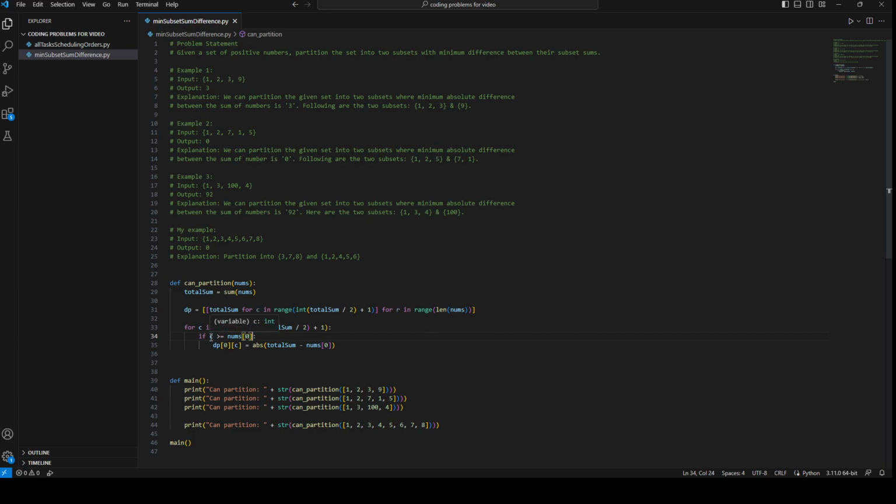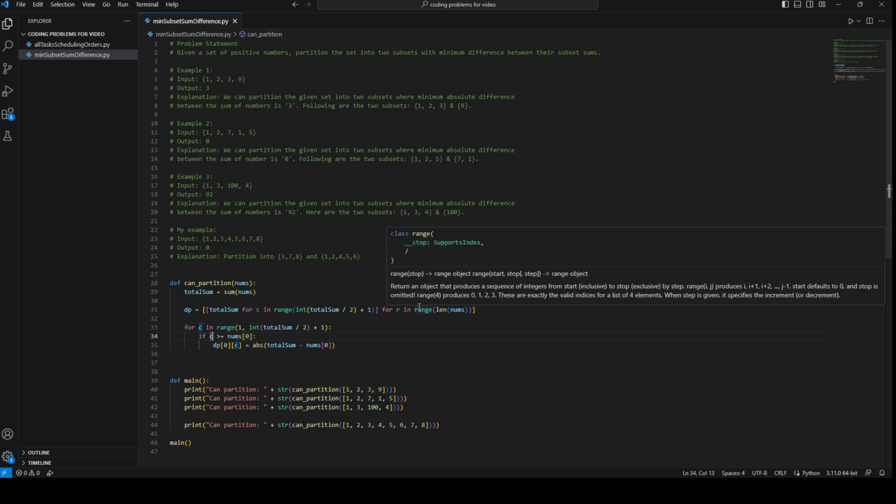And so now, when the number that we're looking at, because C, the number of columns, is supposed to help us represent what sum we can create.